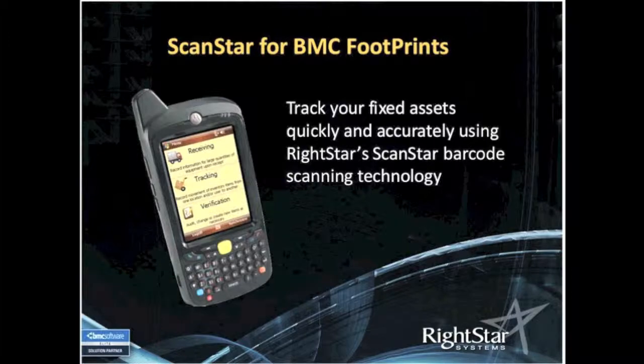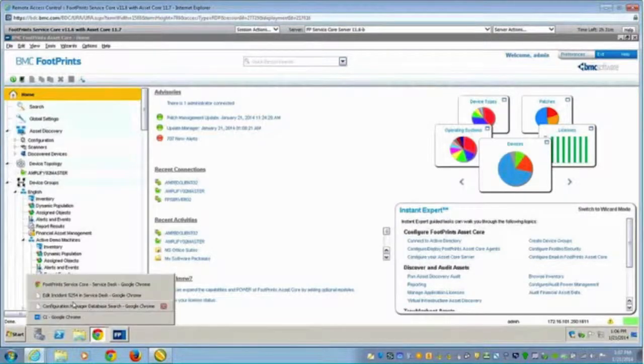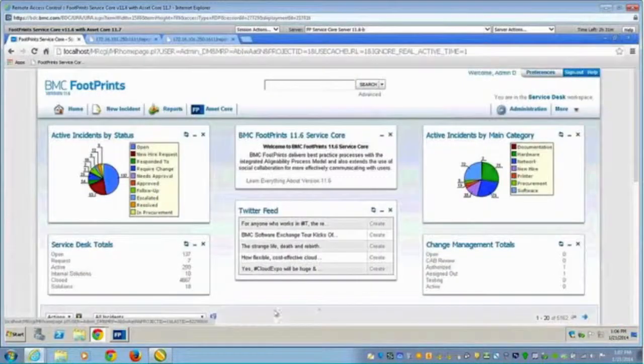So at this point, let me go ahead and share out my screen. What we're going to delve into first is Service Core. So at the core, we're talking to a Footprints audience. We're assuming most of you have Footprints installed in your environment. What we're looking at here is Service Core. Now, you'll see a couple things here.